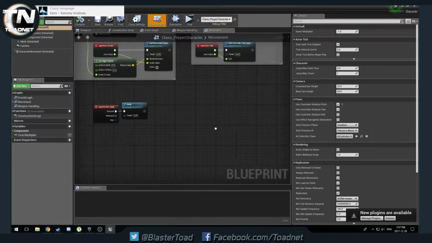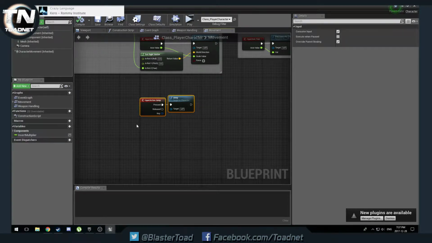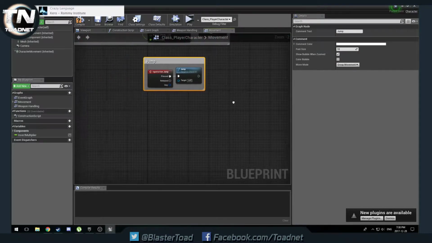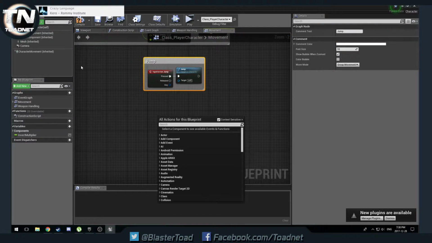So we're going to save this to start. We're going to comment our jump. So select and C and not comment. We want to just call this jump. Okay. Make that a nice tight little box. And now let's do sprinting.